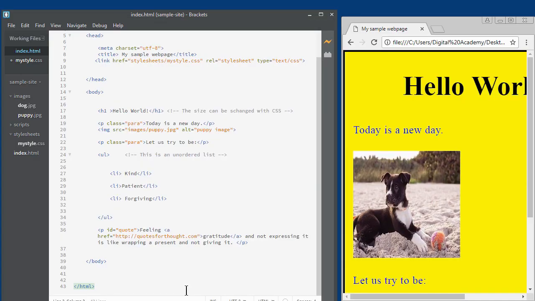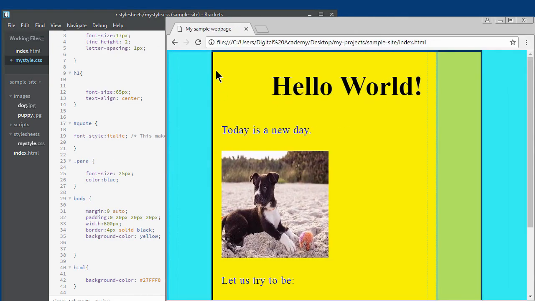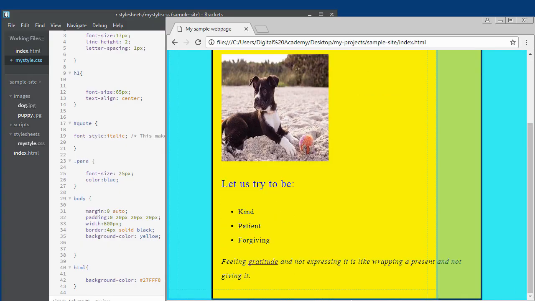All right. So we can see the border has been applied to all the 4 sides. A border has 4 sides: you've got the top, the right, the left, and the bottom.